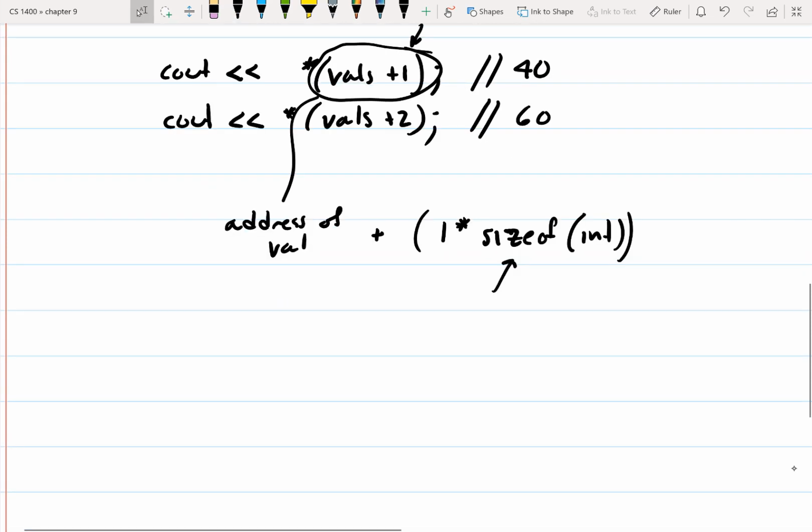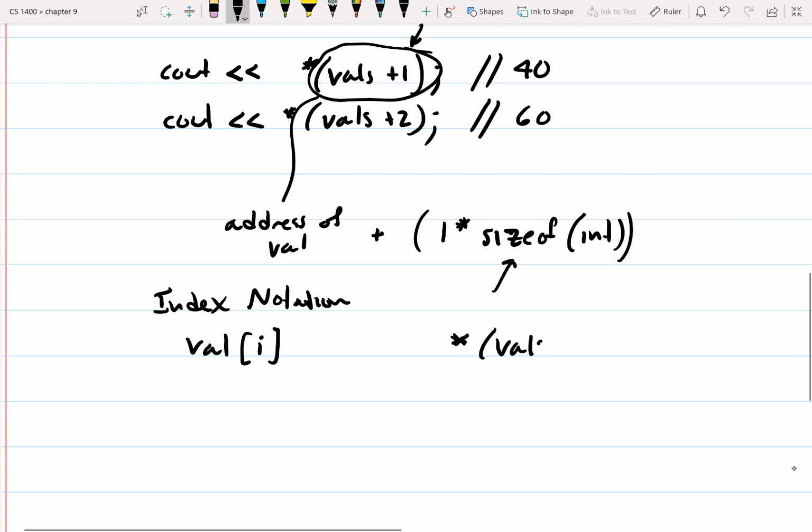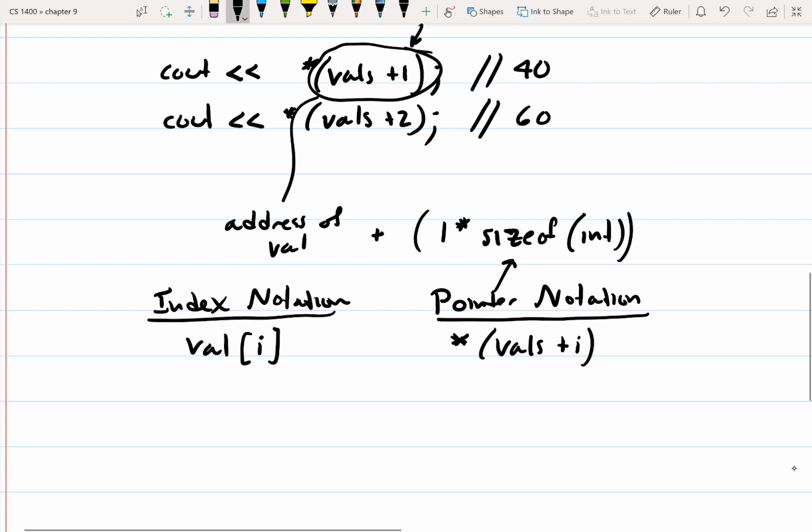Basically, what we can do with this is we can equate. So we've already seen that we can go through an array like this. This is called index notation. Or we can access an array with what's called pointer notation. And that's this vals plus I, and then I is whatever increment we want. So this one would be pointer notation. And so you can basically do everything you've already done with arrays. So we can do everything we've done with arrays using index notation with pointer notation.